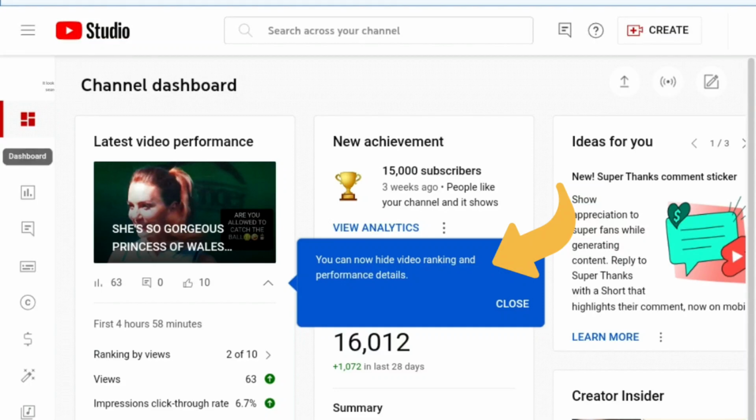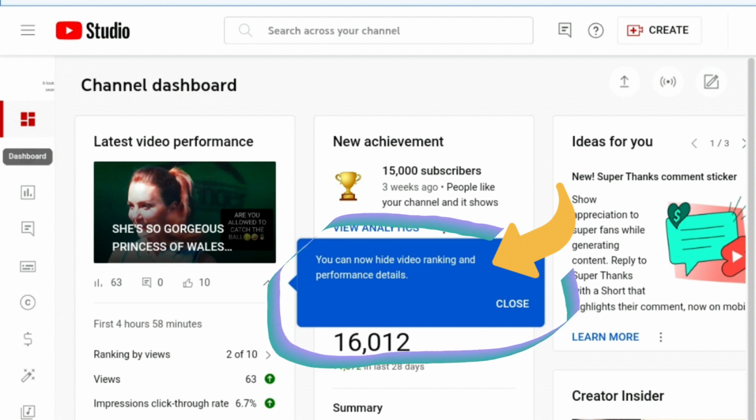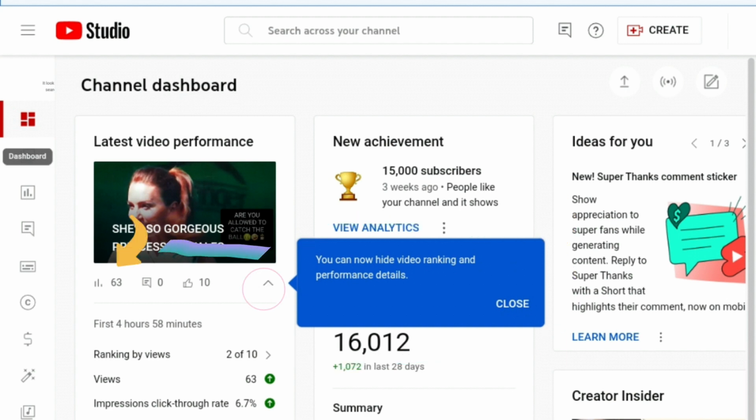Hi guys, so I just logged into my YouTube Studio channel dashboard and I noticed this blue bar that says you can now hide video ranking and performance details. And then if you look to the left, under where it says latest video performance, you'll notice this new bar here showing how many views you got, how many comments you've got, and how many likes you've got on your most recent upload, just under the thumbnail.